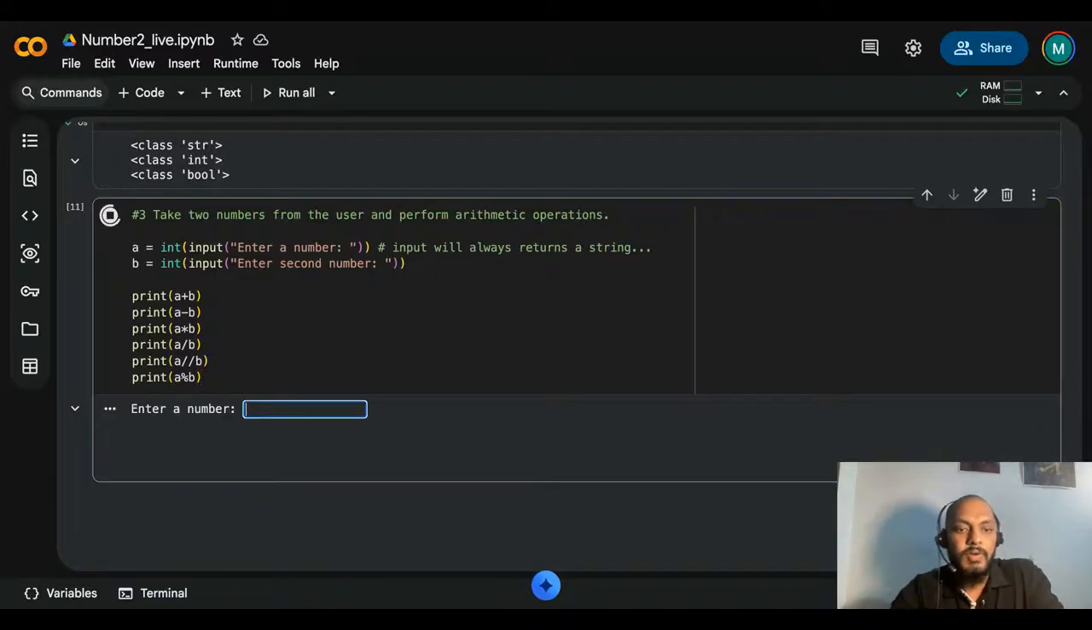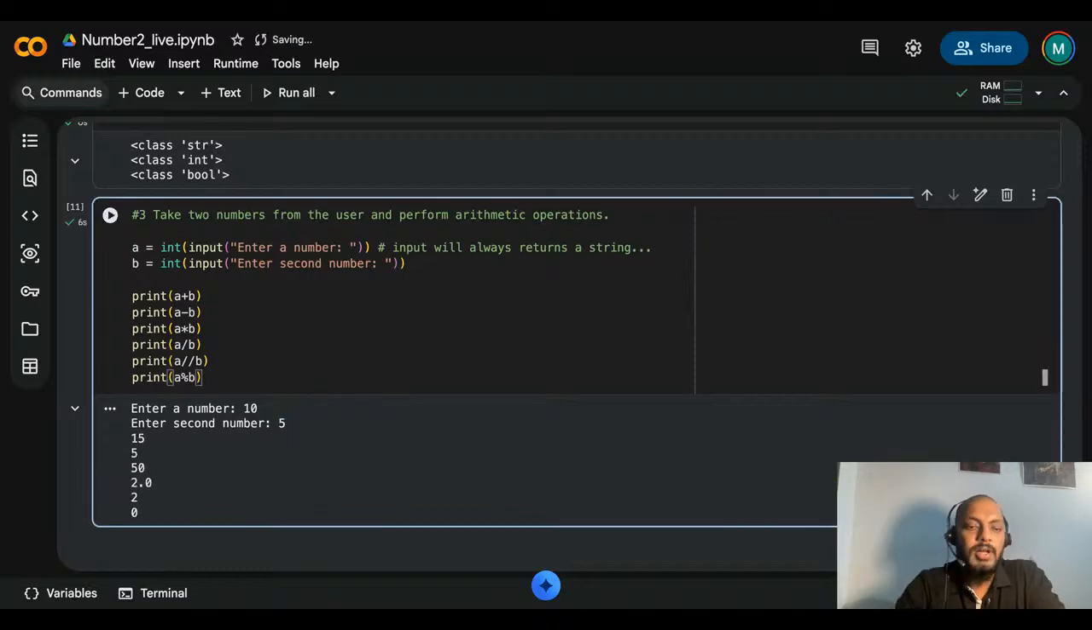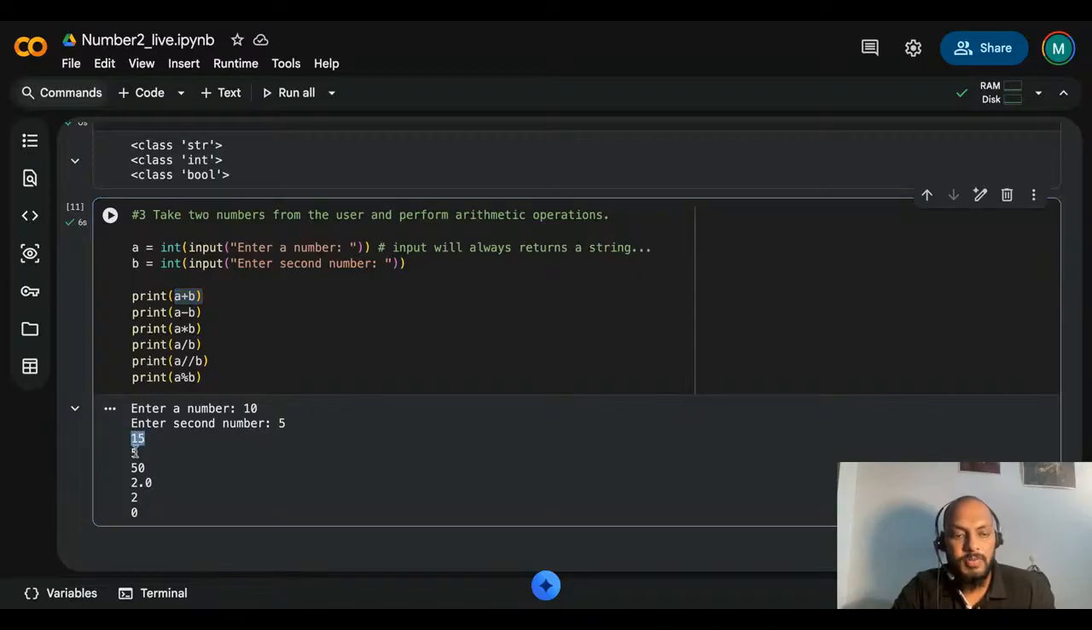Okay, now if I run the code, you will see that I'm gonna give her 10 as the first number, 5 as the second number. Now if I run the code, you will see that we have first addition, so we are getting 15, then we have subtraction 5, multiplication 50, division 2.0, and we have floor. Floor will always give you an integer, a whole number, right? So we have 2 here, and the remainder is actually 0.